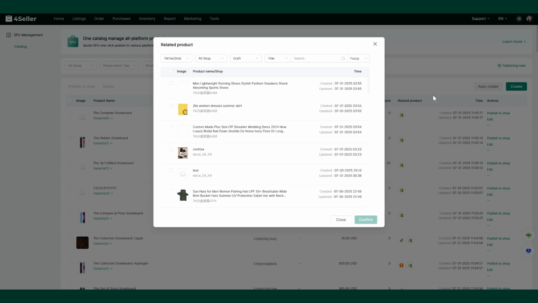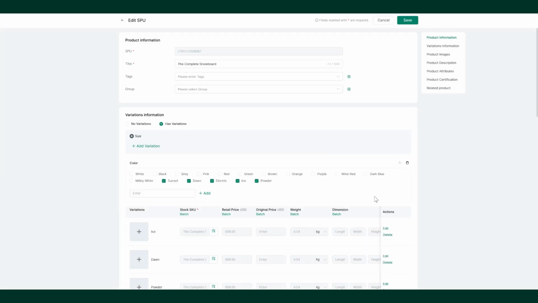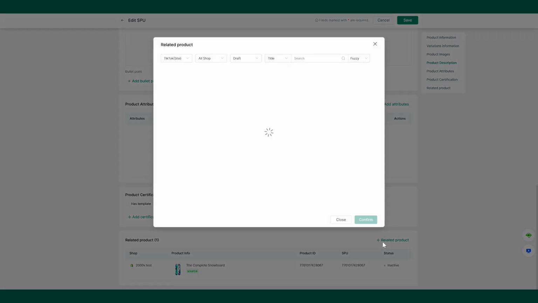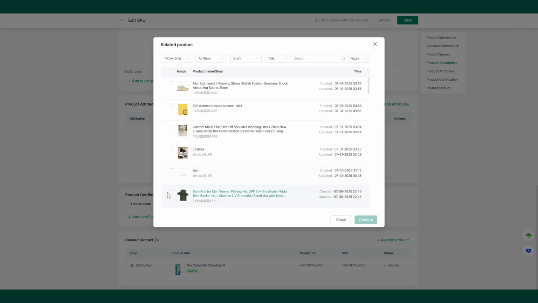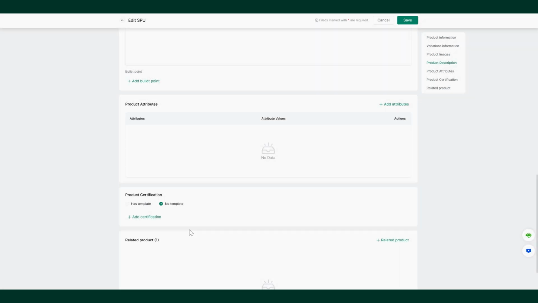In the pop-up box, you can quickly filter the products, check the online products that need to be associated, and click Confirm. 2. Select the product you want to associate in the SPU list page and click Edit to enter the details page. Slide down to the Related Products column, click on the related product. Check the online products to be associated in the pop-up box and click Confirm.